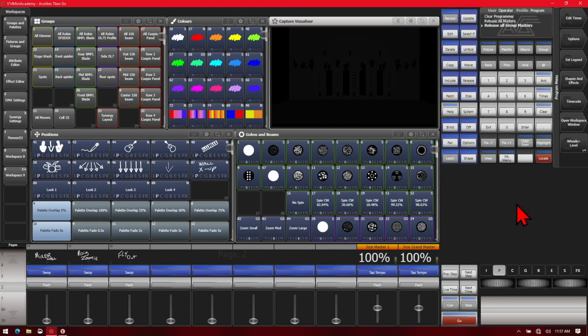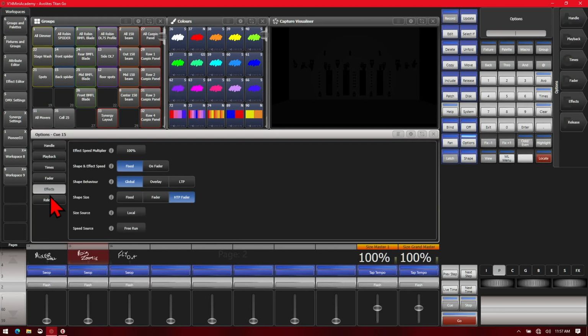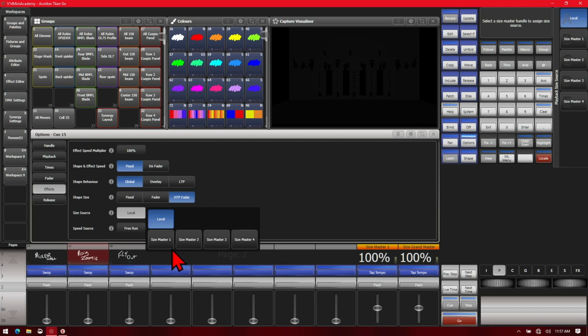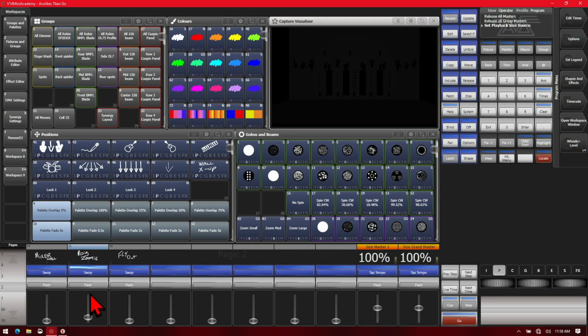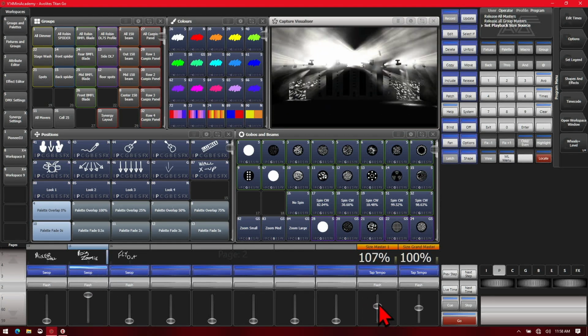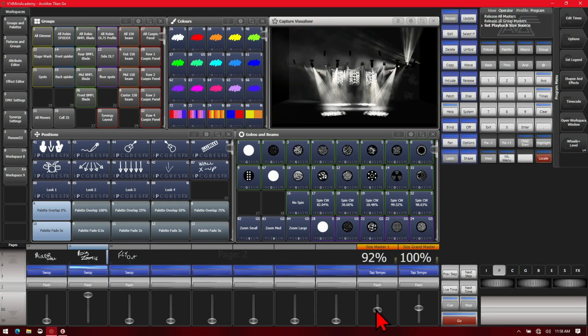assign it in the options menu of that playback. So if we do options and this playback, and with the effects tab, we can change our size source to size master 1. Now this shape will respond to this size master, making it larger or smaller.